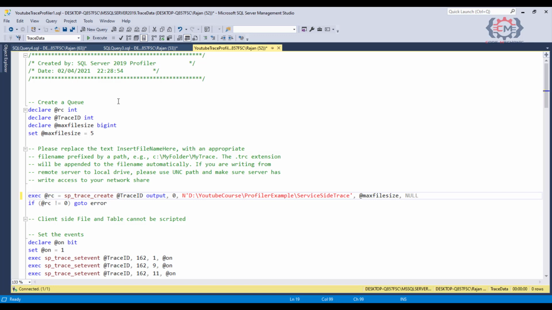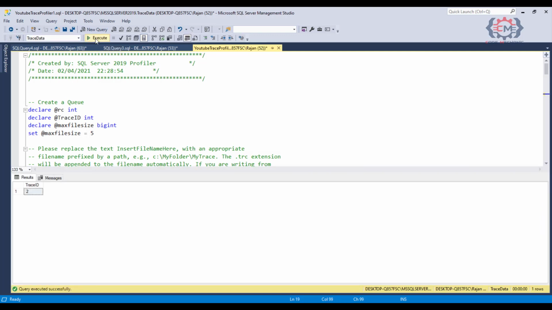Again, you will need to be logged in as a user with the ALTER TRACE permission in order to run this trace. Otherwise, you are going to get an error. The user I am logged in as does have this permission. So, I am going to go ahead and get this trace started.